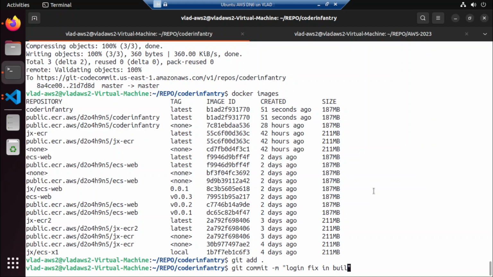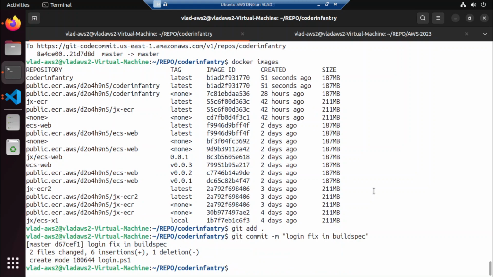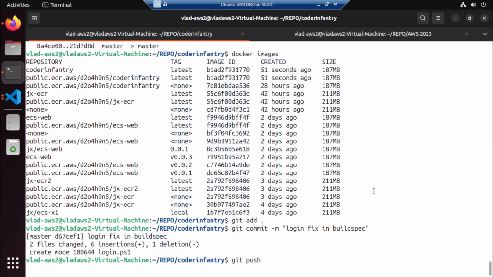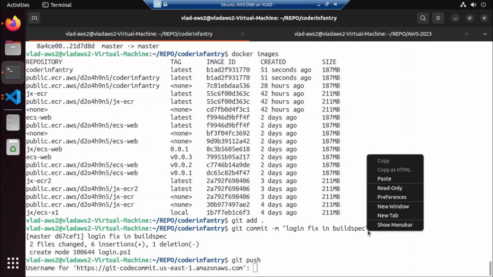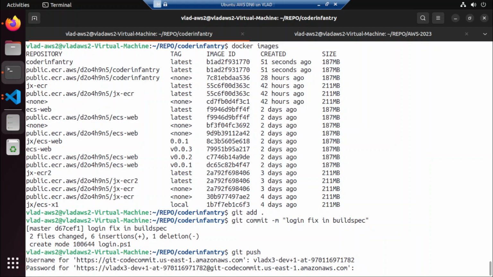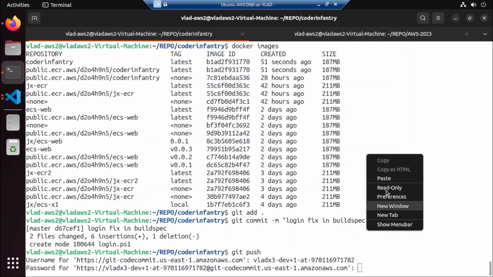Alright, login fix in build spec. Okay, so we're gonna push that. Then let us put this thing here. Then our password, we will put our password here.